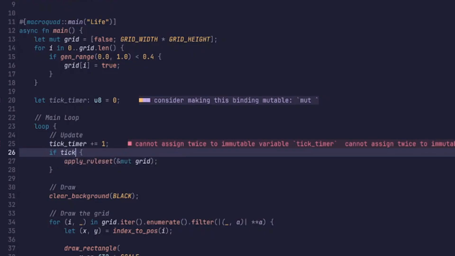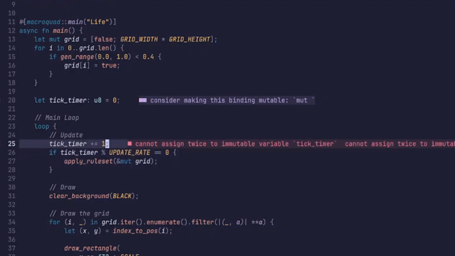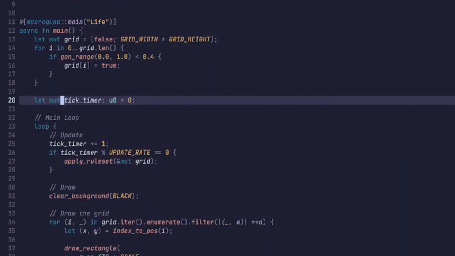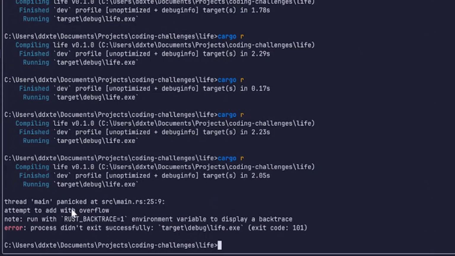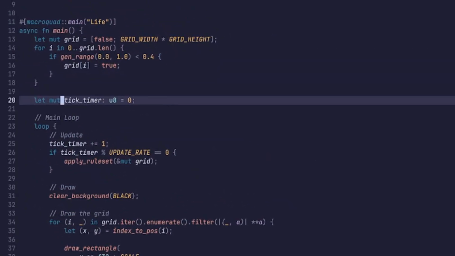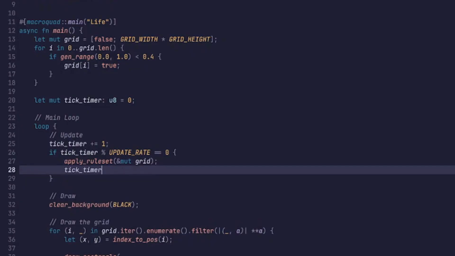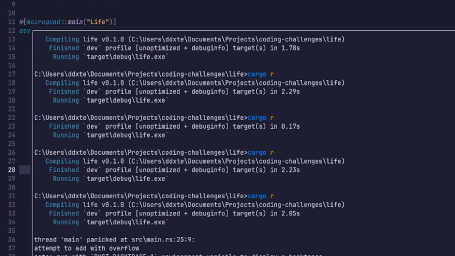So if tick timer modulo update rate is equal to 0, apply the rule set. Oh, and tick timer needs to be mutable. So every 10 frames, we're going to apply the rule set, instead of having to press the spacebar, we're having it apply every frame. Neat. Oh, attempt to add with overflow. Yeah, of course. We need to reset tick timer. Tick timer equals 0.